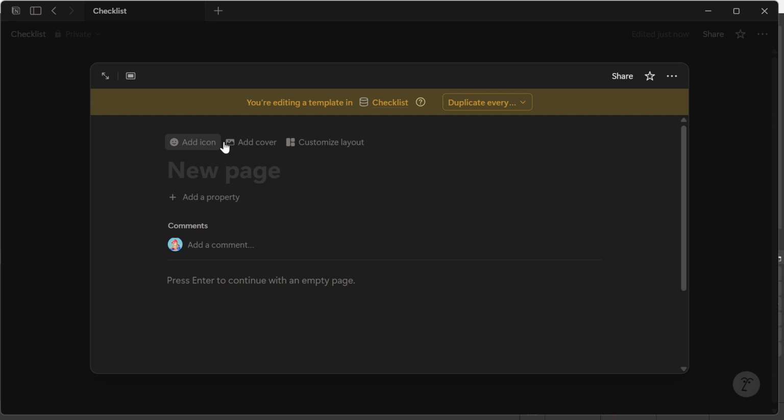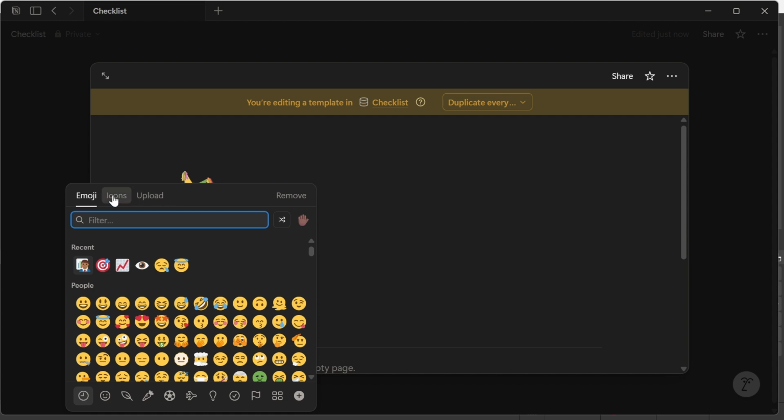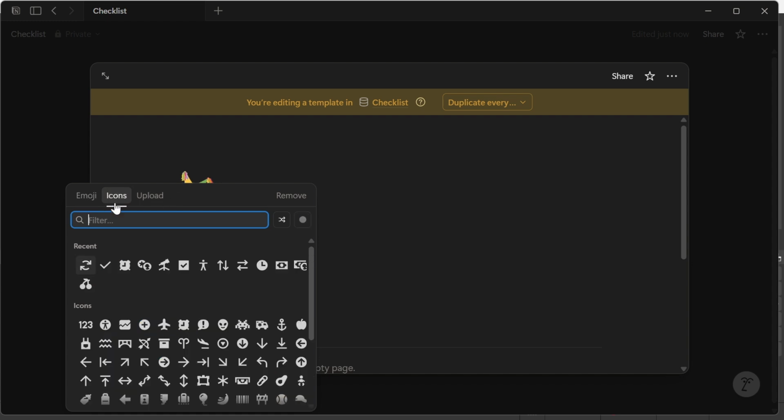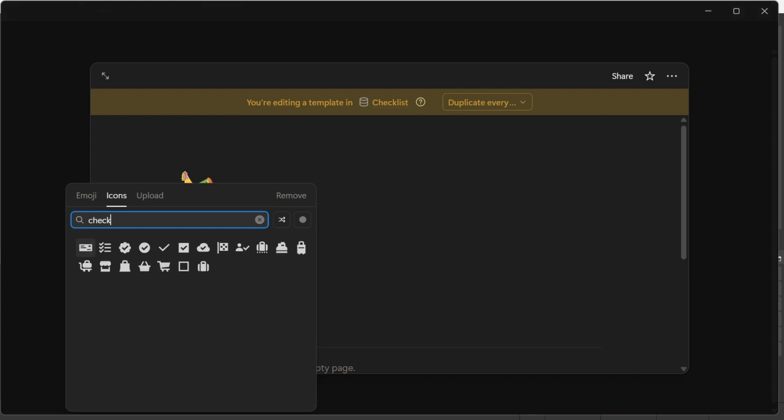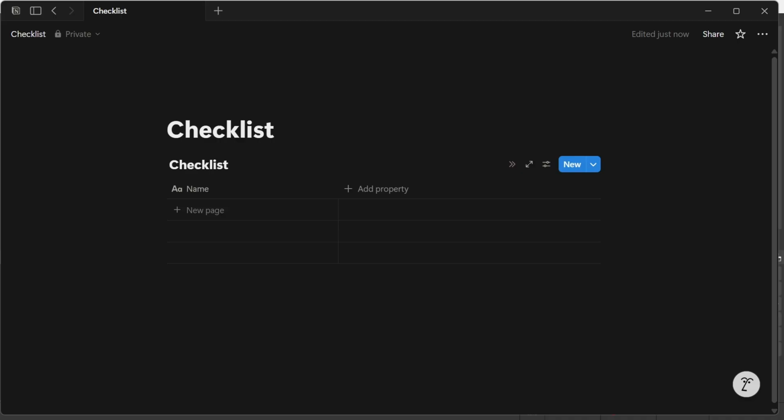Then on new template, hover above this new page, you will see add icon. Choose add icon, then go to icons and search for check. You can see different types of check. You can use any one, so let's use this one. After that, choose color, then click away to close it.